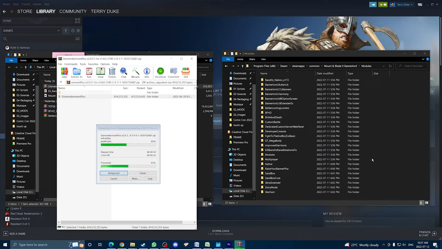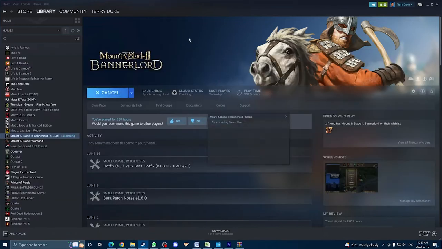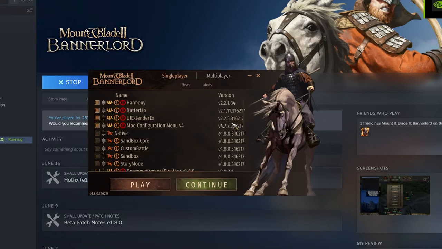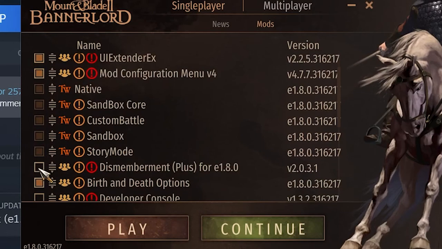WinRAR will then decompress the files and copy them to Modules. And in theory, you're done. Launch Bannerlord on Steam, and in the launcher, click on the Mods tab right here. From there, you can see all of the mods that are in the Modules folder. So to activate a mod, just check the box. Then launch the game. Simple as that.